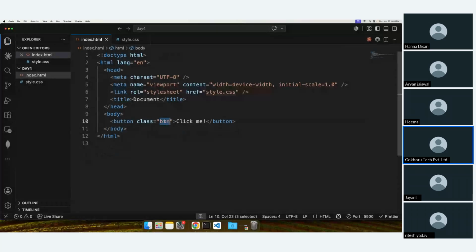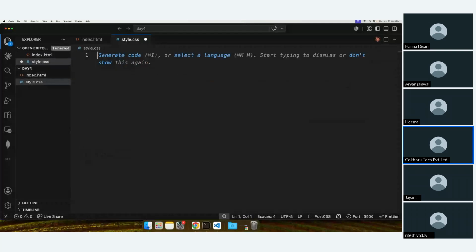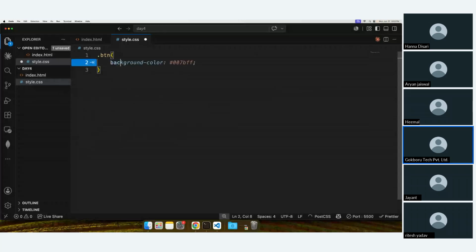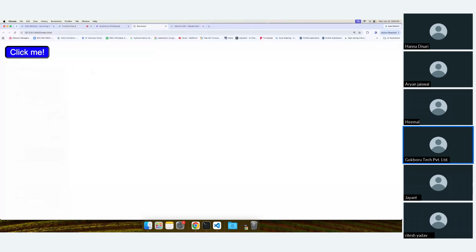Let me add this button. Just let's wrap. Okay, now we have a button. Let's define a background. We can say blue. We can say color white. Maybe we can add some padding as well, and then we can also add border radius, maybe 5 pixels. Okay, now if we see, we have this button, right?